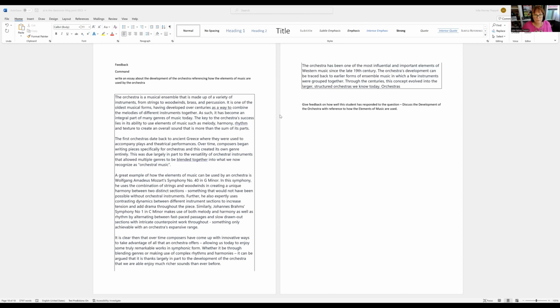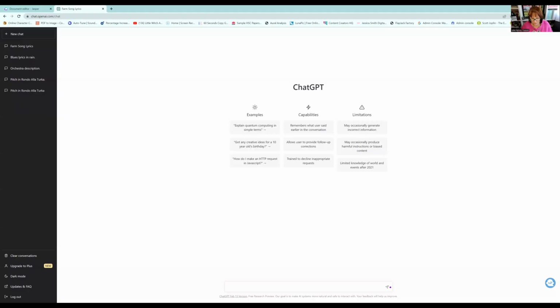And then I'm going to copy and paste all of this plus this part here. Give feedback on how well this student has responded to the question. And I'm going to give the question, discuss the development of the orchestra with reference to how the elements of music are used. That's literally what I'm going to pop in, and let's see what it gives out. Okay, I don't know. It's completely random. It might not work at all, but we will share screen again. This one, share. All right, so I'm just going to copy and paste that information, all that in there.